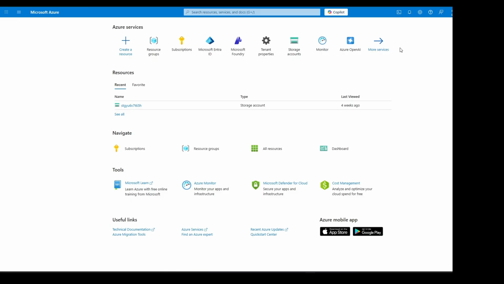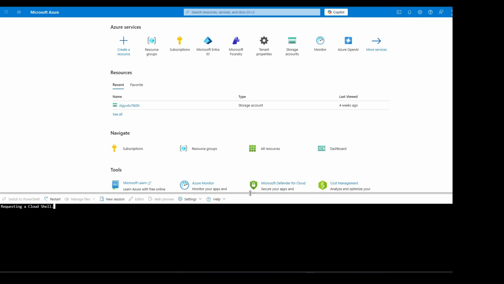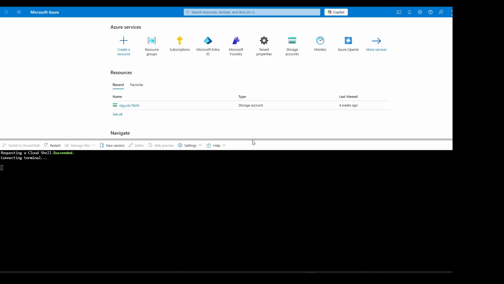To open Cloud Shell, you can see this icon on the top right corner. You can click on it. When you open it for the first time, it will ask you for some setup, like whether you want to select Bash or PowerShell. I have selected Bash, but if you are more comfortable with PowerShell, you can choose PowerShell. Since I'm creating a Bash script, I'll create a directory where I'll keep all my scripts.